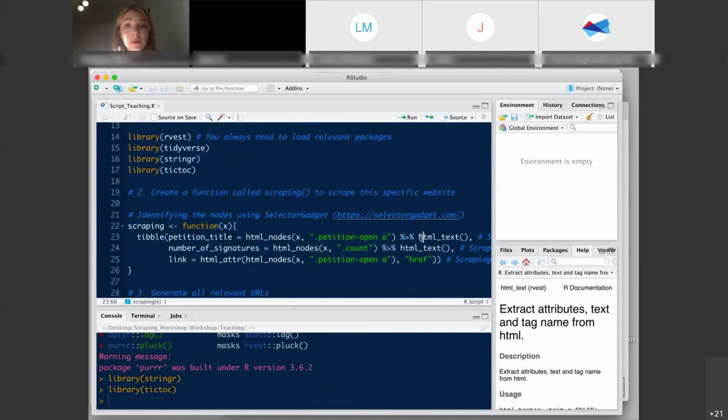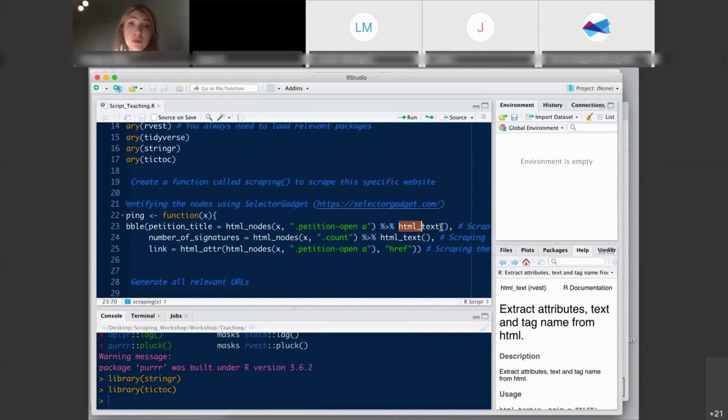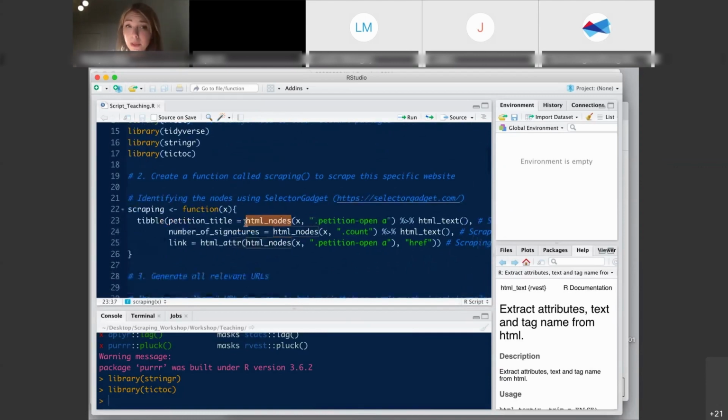And what this code is doing is it's asking R to read this HTML text, and it's applying it to this node information. And then I want to create a vector, so a column in a table. A table is a bit like a data frame. It's kind of a fussy data frame. Doesn't matter at this stage. But what I want to do is basically create a column called petition title, in which I have the information for this specific node, which is the title of the petition. So perfect, that's pretty intuitive.